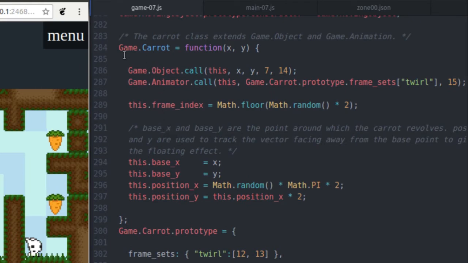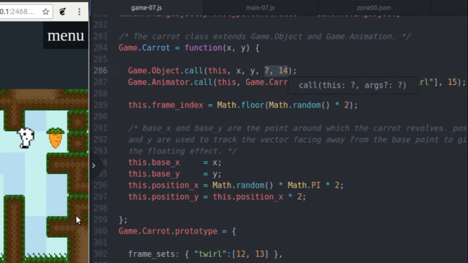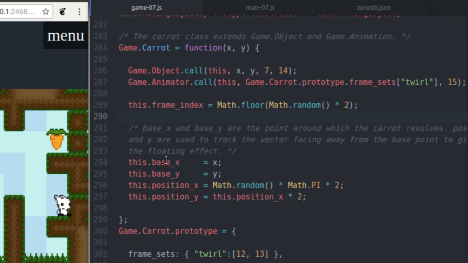So here's the carrot class, and it inherits from the game.object class, as well as the animator class. So the animator class just gives it the animation. The object class is what's going to give it its X and Y position, as well as its width and its height. And in addition to those things, it also gets the collide object function, which is going to be responsible for allowing us to collide with a carrot and actually collect it. So that's important to note.